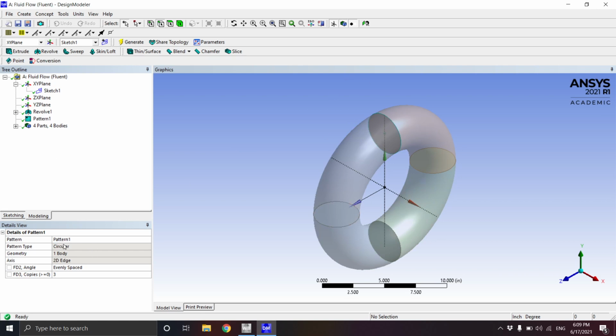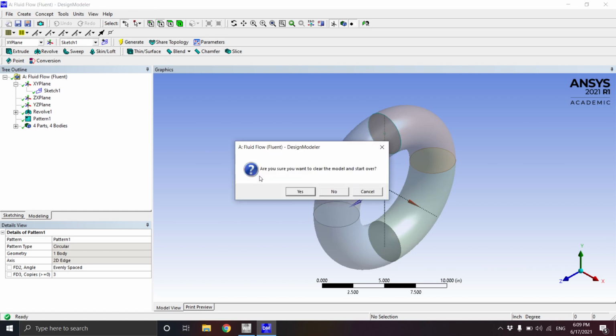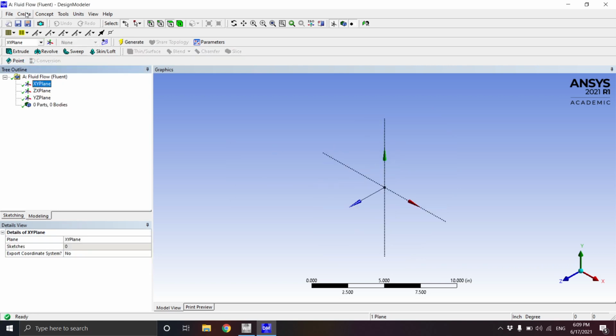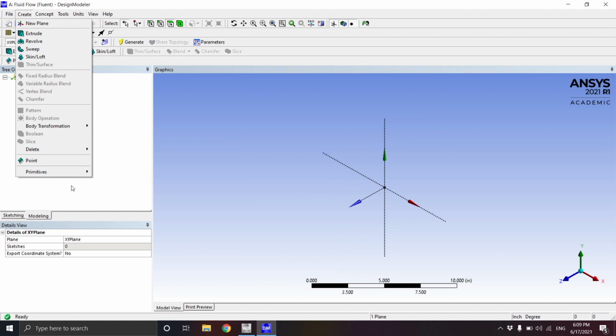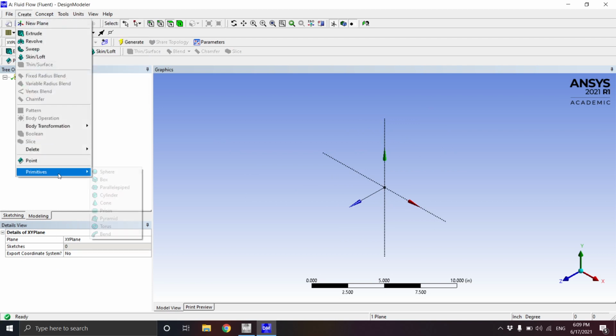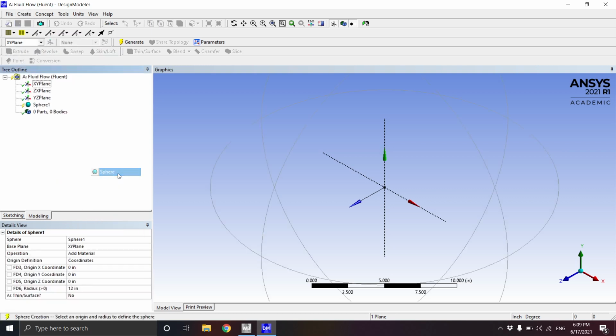So you get the idea. These are some of the extra features that you can have. Another one that can save you some time is that if you go to create and you go all the way to the bottom, it tells you these primitives. Let's say, for example, a sphere. So it's going to give you some pre-made 3D models.